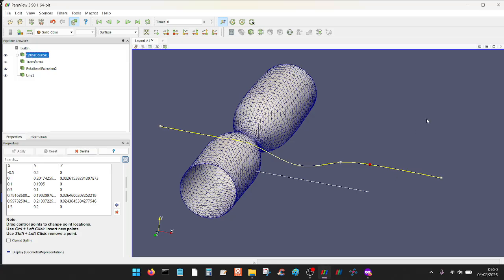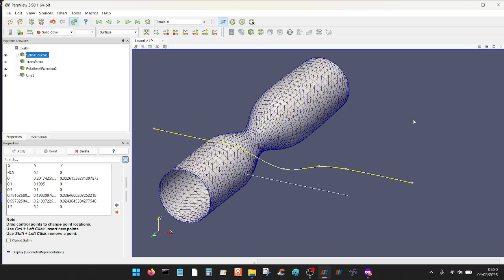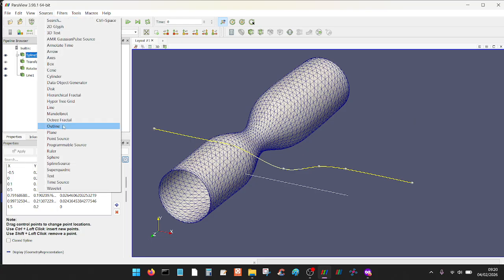Okay, here's a quick one about creating geometry in Paraview. You can create quite simple geometry in Paraview just by going to sources and then choosing these options: sphere, plane, line, cone, cylinder, box, etc. What I often do, and what is really useful, is the spline source.